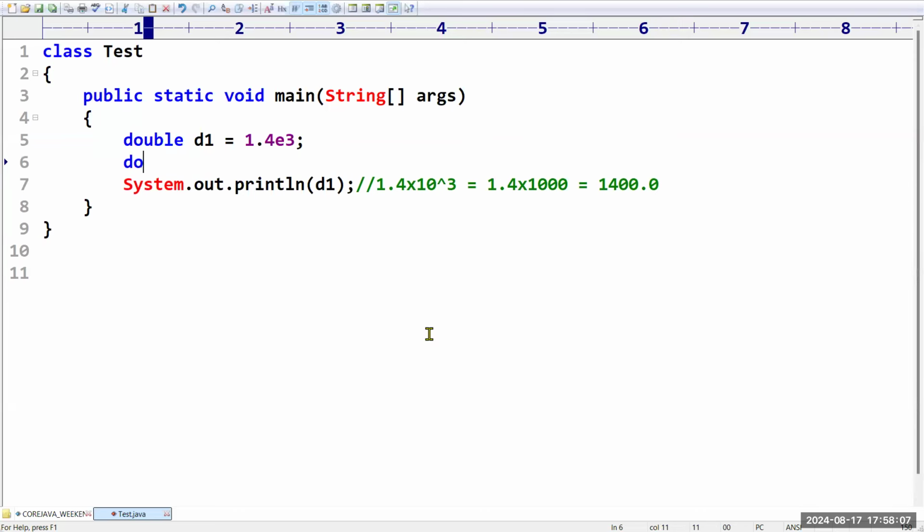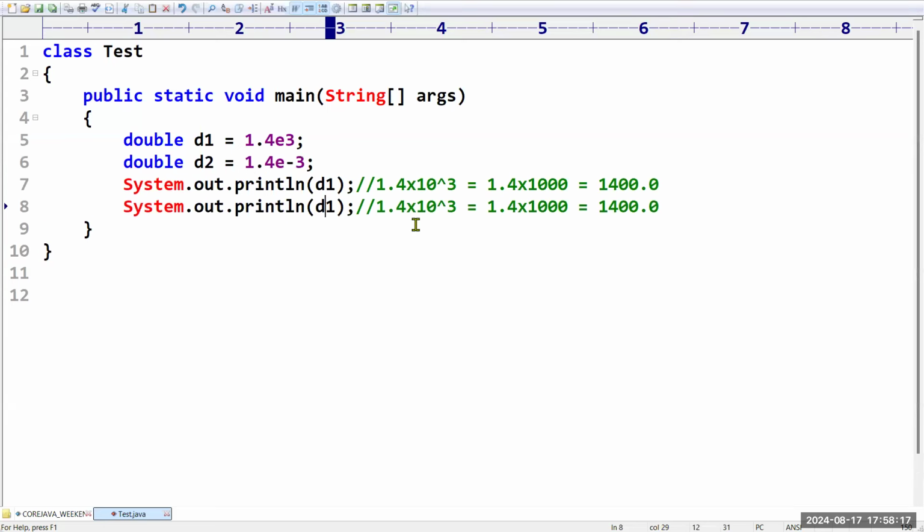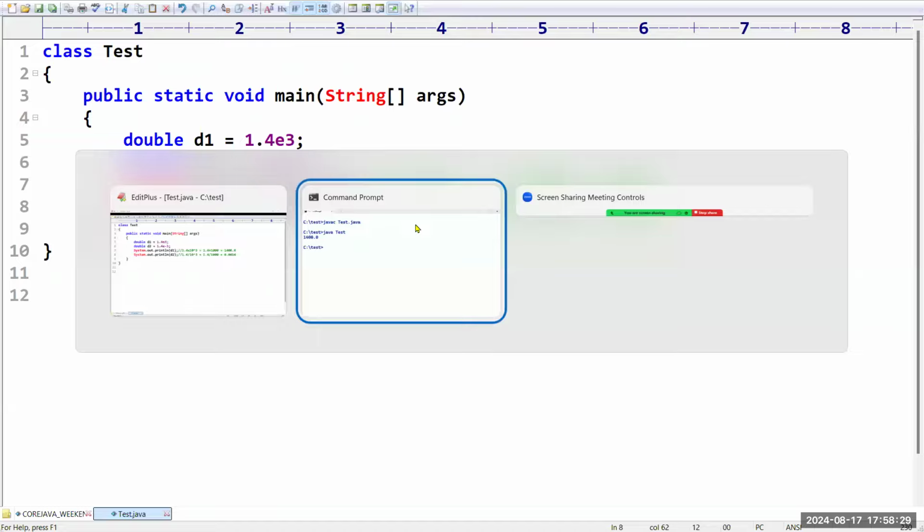Next, you can even represent negative values also, E to the power minus 3. If you take a double D2, then what will happen? 1.4 divided by 10 power 3, so what output are we going to get? 0.0014 we are going to get.